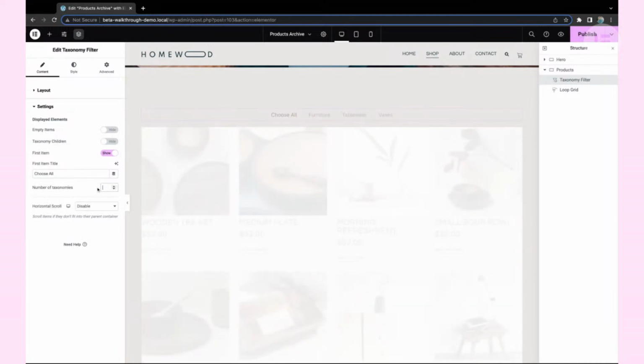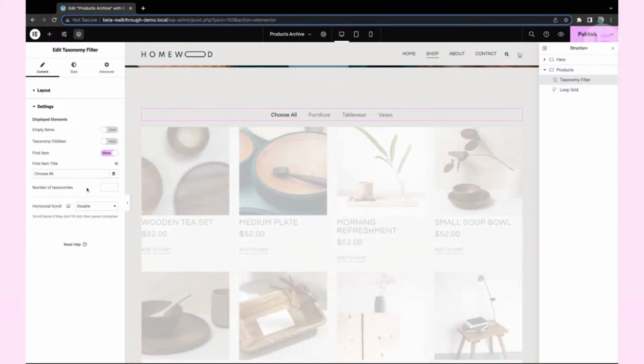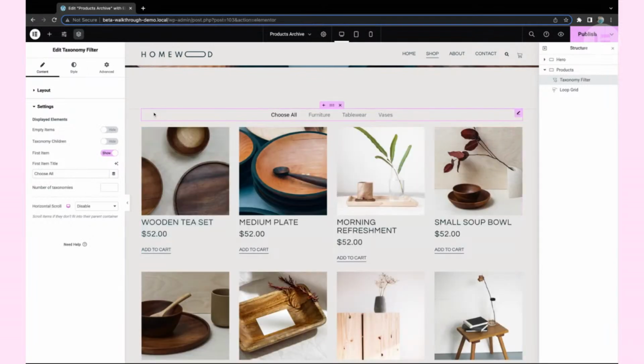If you leave it empty, it will show them all, which is exactly how I'm going to leave it. And this final option that we see here enables a horizontal scroll for the taxonomy filter. So if I had lots and lots of categories that were way too wide for the available space that I have here, I can enable this, and then it will allow the user to horizontally scroll through those items so they don't miss any. Okay, so that's the configuration covered.